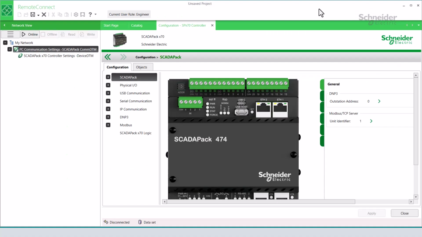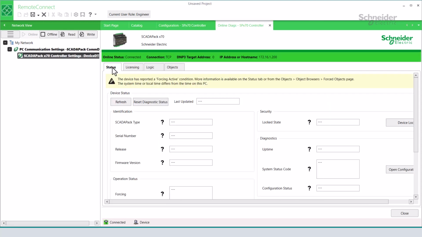The easiest way to view diagnostic information about the RTU is to go online. Once online, the Online Diags SPX70 controller tab appears beside the configuration tab. Four sublevel tabs can now be seen, including status, licensing, logic, and objects. We'll start with the status tab.